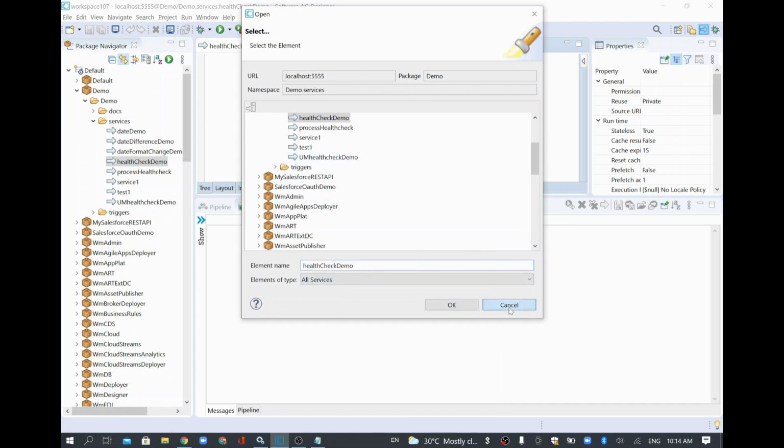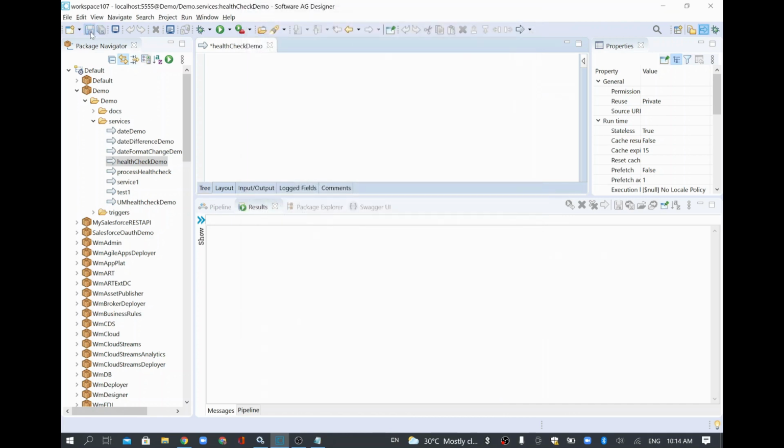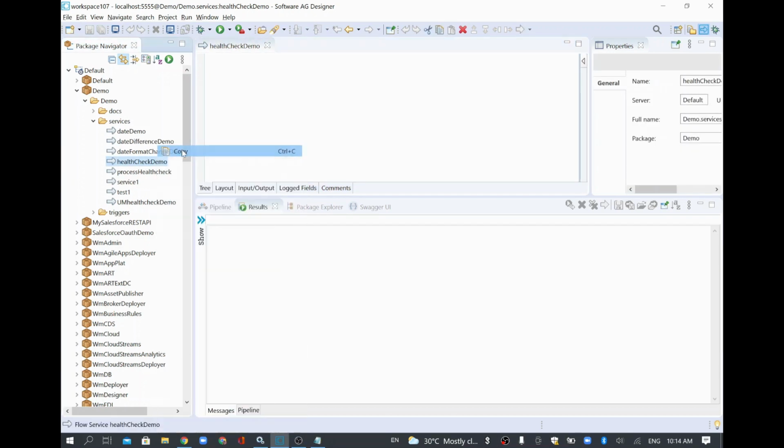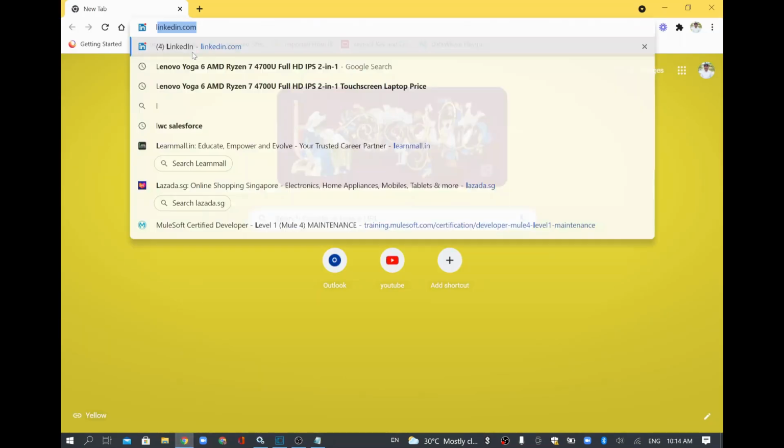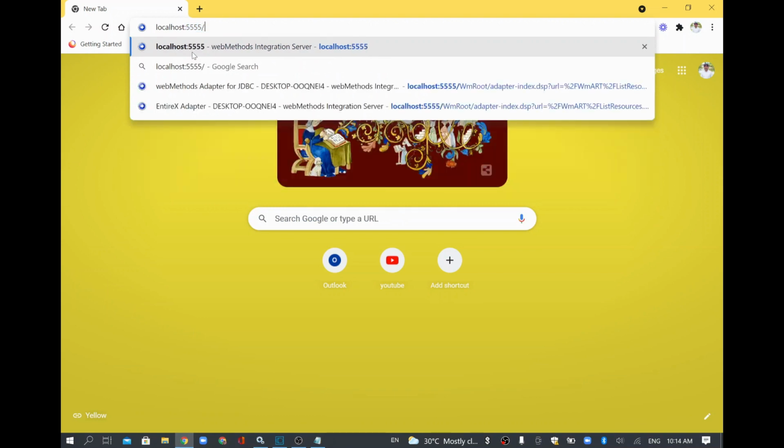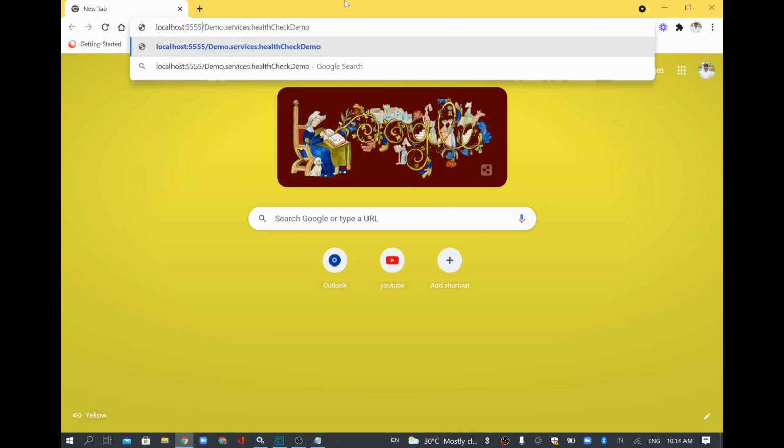Before that, as of now it's empty, I'll try to call this service. Any web method service we can call externally via HTTP protocol. I'll copy this so that it copies the entire namespace. I know it is running on localhost 5555, and if you want to invoke any HTTP based services, you can use this invoke directive. This is your main folder name, subfolder name, and this is your service.